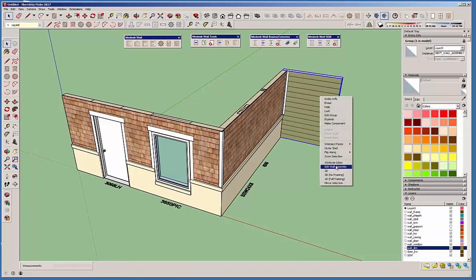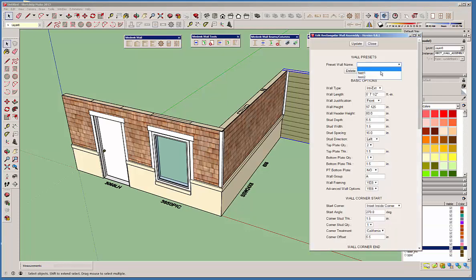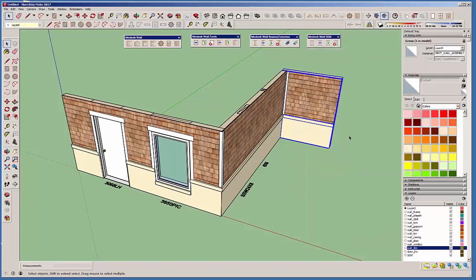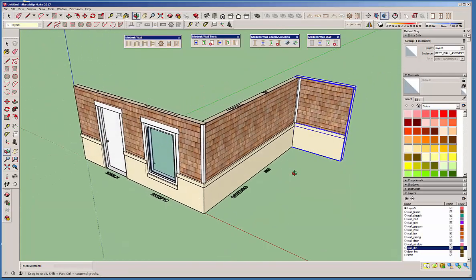So let's apply the same preset to this wall panel. We're going to load up test 1, and then we'll hit update. And again, you have all other features here. Let's say we have test 2 and we want to delete test 2. Hit delete. It's going to prompt you, do you really want to delete this? Yes. Okay, and you can see test 2 is gone. So we've gotten rid of that preset if we don't like it. Alright, so that's a nutshell of what you can do with this wall plugin.